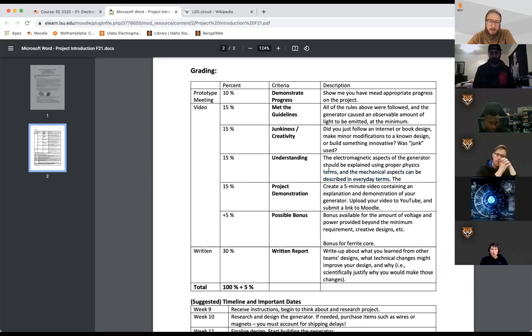And then the next 15% is just the overall demonstration and explanation video. Okay. So you will upload this video. You can either upload an MP4 to Moodle, or you could upload to YouTube, and then I will collect all of those and make them available to the class so that everyone can view the other generator projects and see how everyone else did.